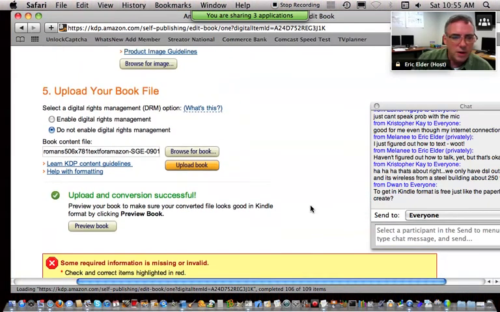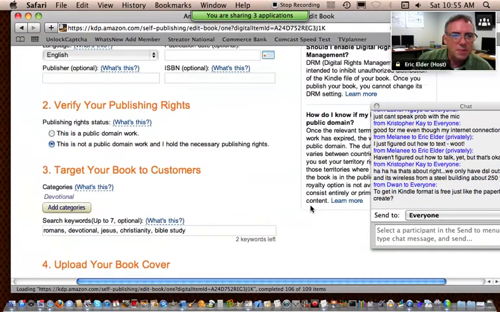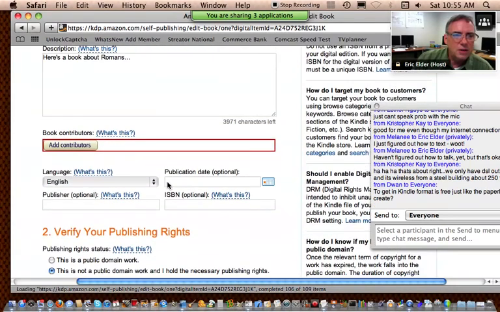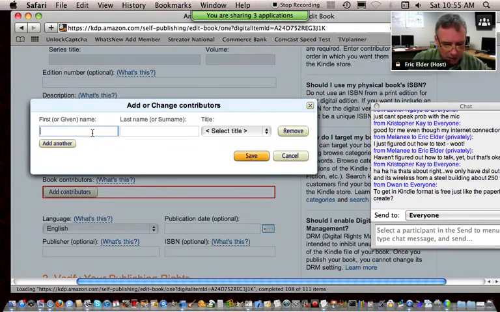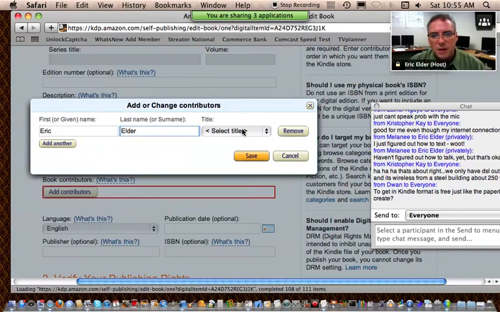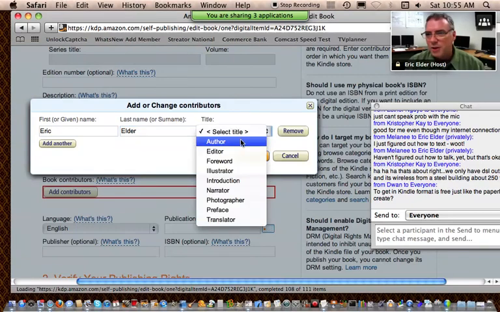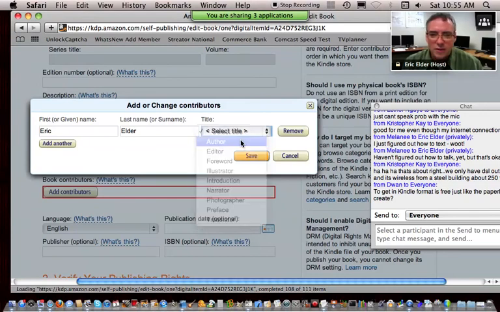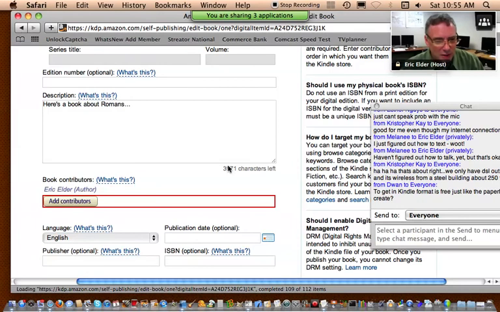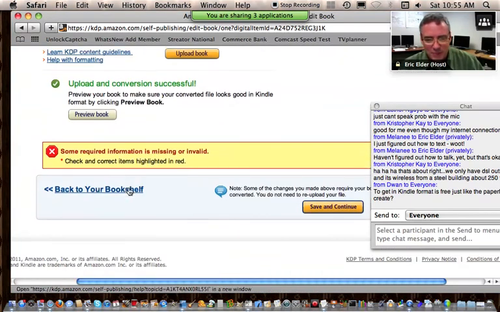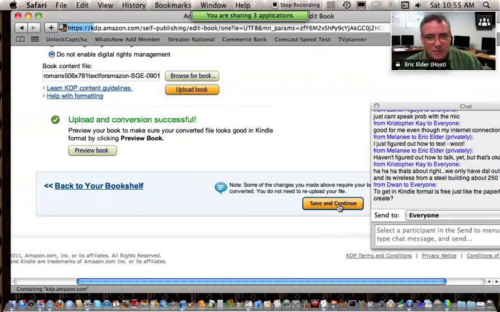Oh, it says some required information is missing, so let's go back up and see. Add contributors. Oh, I never said that I was an author. I guess I have to say Eric Elder and select my title, author. That feels kind of good when you can say, what's your choice? Author, editor, illustrator, and you say author. So I guess, now you're an author. Once you push that, that's your title. It says right there, Eric Elder, author. So I guess I am, and you push save and continue.